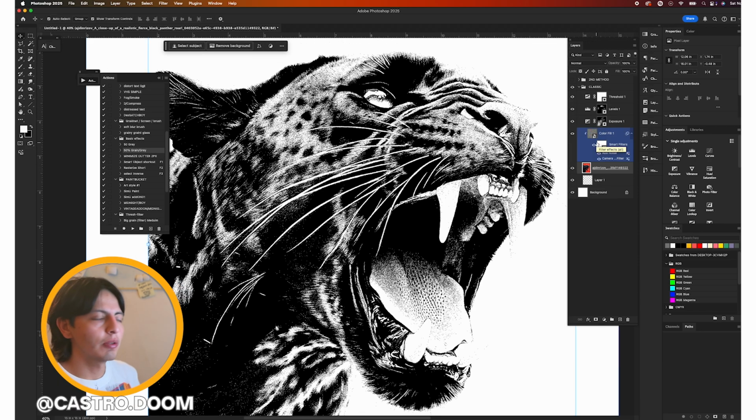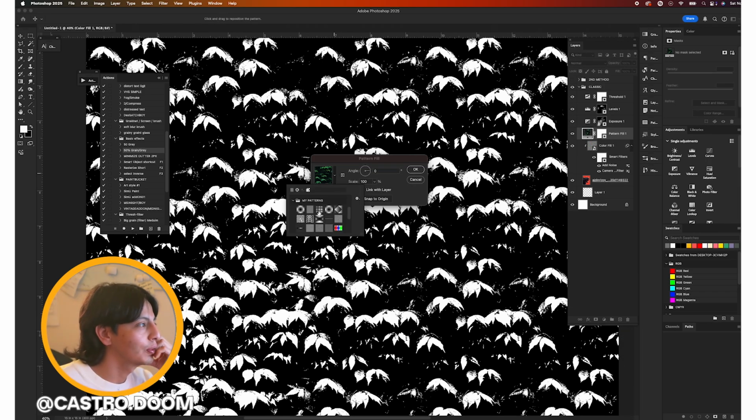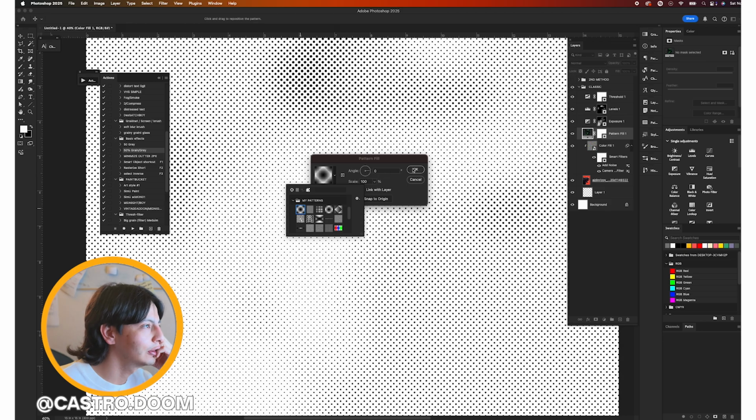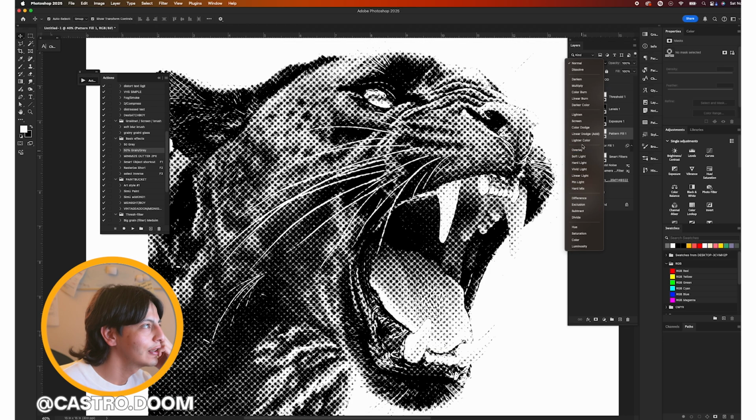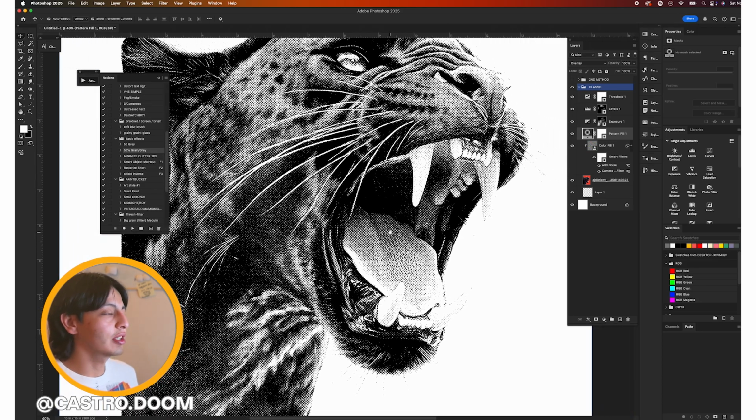The other part I did want to show you is you don't just have to use that grain layer. You can find and make your own patterns. For example, I already have many patterns, right? Let's say I wanted to use some type of halftone, right? You do the same thing. And I think this overlay will look good. But yeah, you just really have to play around and explore.